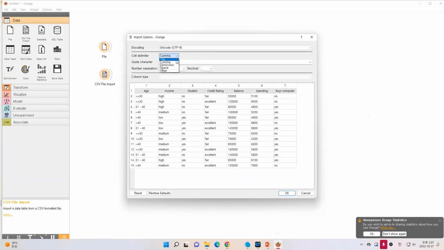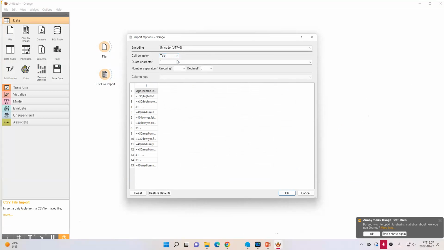If I use tab, it seems it is not correct, because the data in the CSV file is separated by comma, not by tab. That's why it is not correct. If you want to use semicolon, it's also not clear. If you use space, something is wrong as well. So the correct one is using comma.